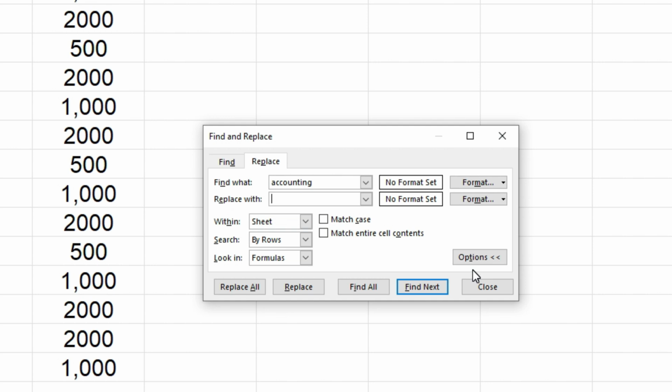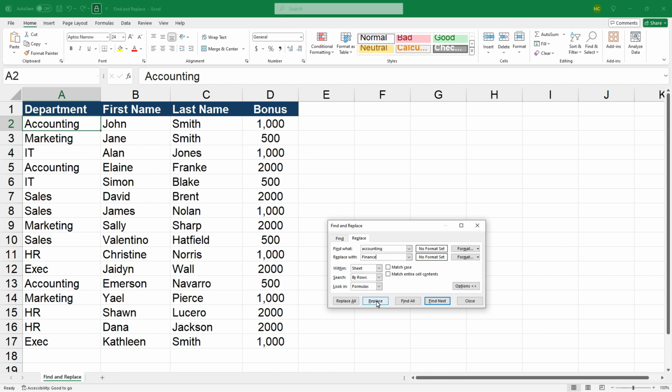Okay, so let's replace accounting with finance. We've already got Find What, accounting. So let's type in finance for Replace With. Now there's a few different ways you can do this. If I just press Replace, that's just going to replace accounting on the active cell at A2. So I'll just click on that and we can see. Okay, so that's replaced accounting with finance in A2, and then it's gone and found the next one at A5.